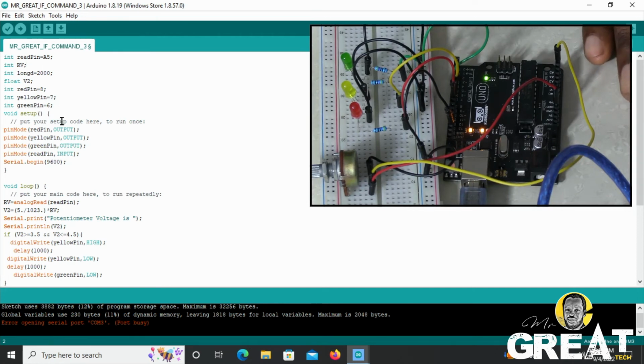Now pin mode. You have 4 pin modes, your input and your 3 outputs. So let's start with the first pin mode. The pin mode, red pin is output. Look at it, pin 8 output. That is the red LED. Pin mode, yellow LED, pin 7 output. Pin mode, green pin output, which is pin 6. And pin mode, read pin, where the serial monitor reads from, is A5. Then Serial.begin, you put your baud rate here.